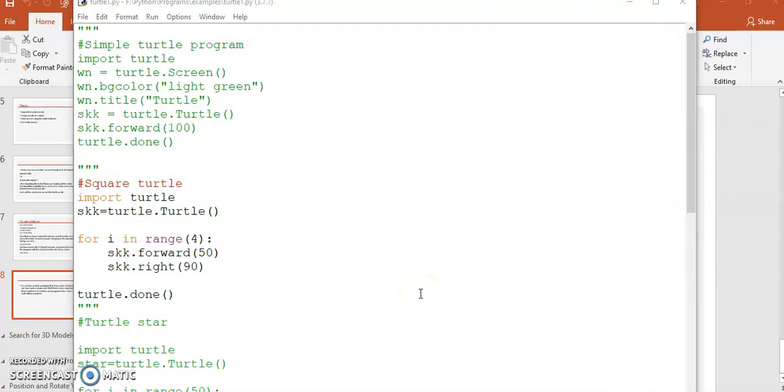The second program which we are going to draw or code is the square turtle. Again we are importing turtle. Now we are naming the turtle object as skk. So turtle.Turtle. Then we are using a for loop over here because a square has 4 sides. So for i in range, the argument we have given is 4, that means the for loop will execute or iterate 4 times.